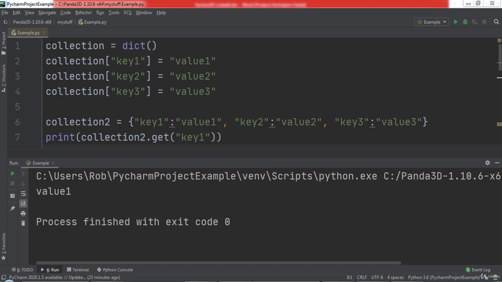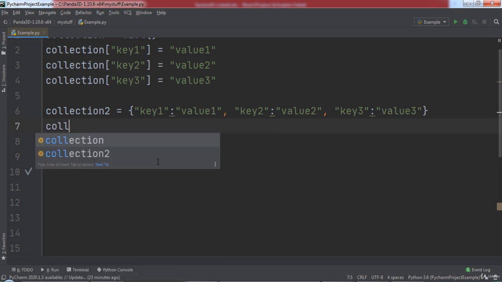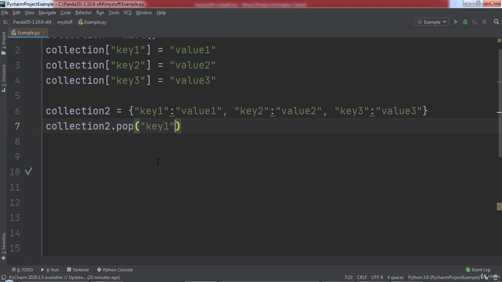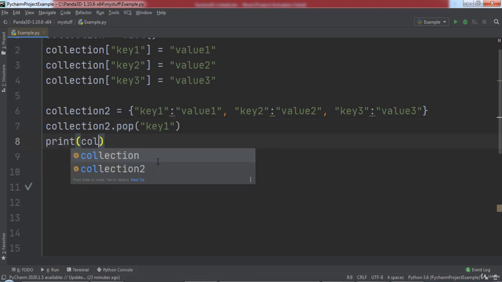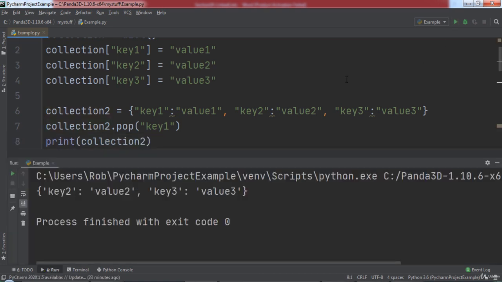To remove a key value pair from the dictionary, we can use the pop function. For example, let's say we want to remove key1 and its associated value, value1, from the dictionary. First, we will call the pop function on our collection2 variable and pass in key1. Then we will print out our collection2 variable to the console to see the result of the code we just wrote.